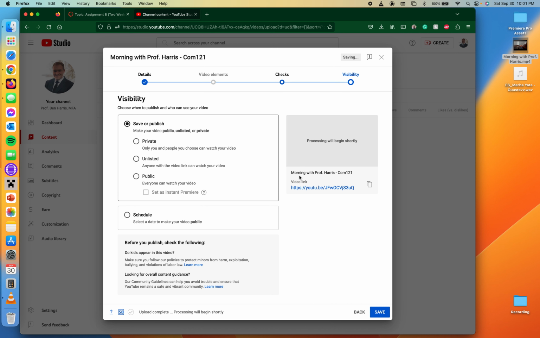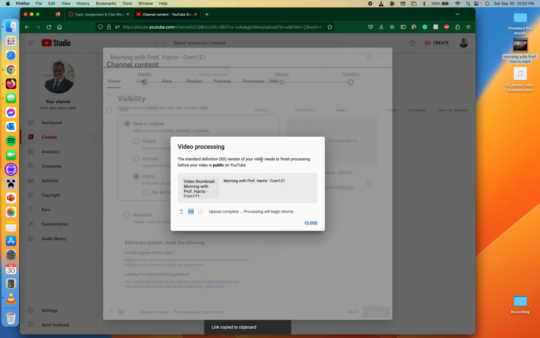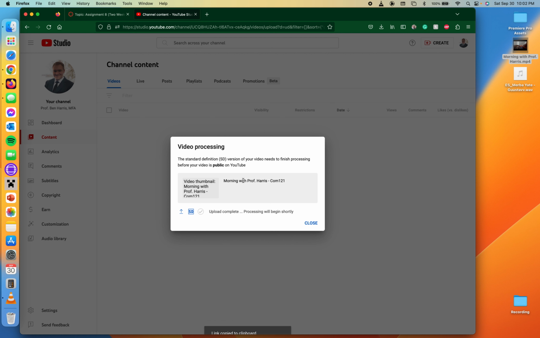And this is the most important part. Do not select private. You need to select unlisted or public. I prefer you select public. And then all you have to do is copy this link, hit publish, and you're good to then go to the Canvas page, reply to your initial post, and just paste your link to your YouTube video there.